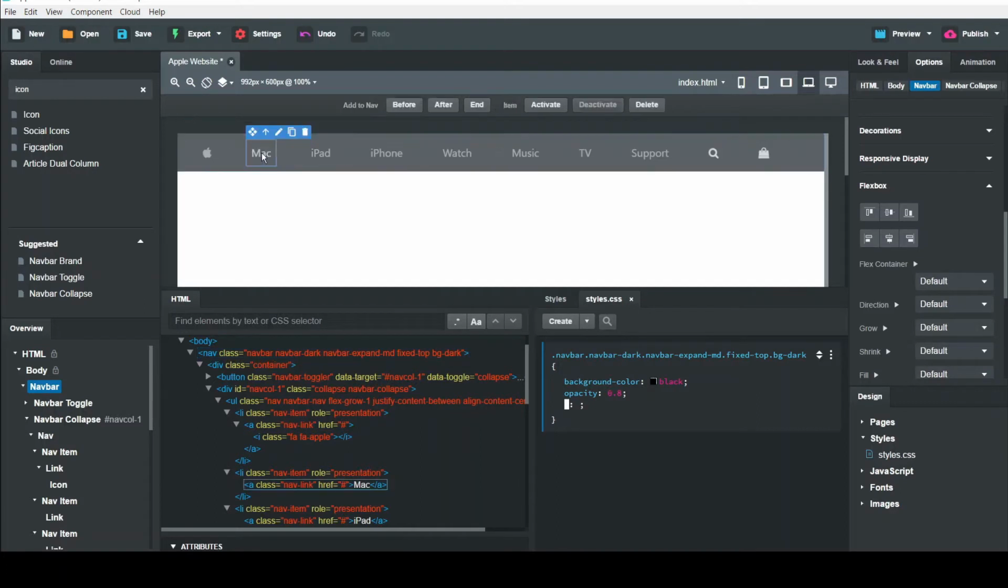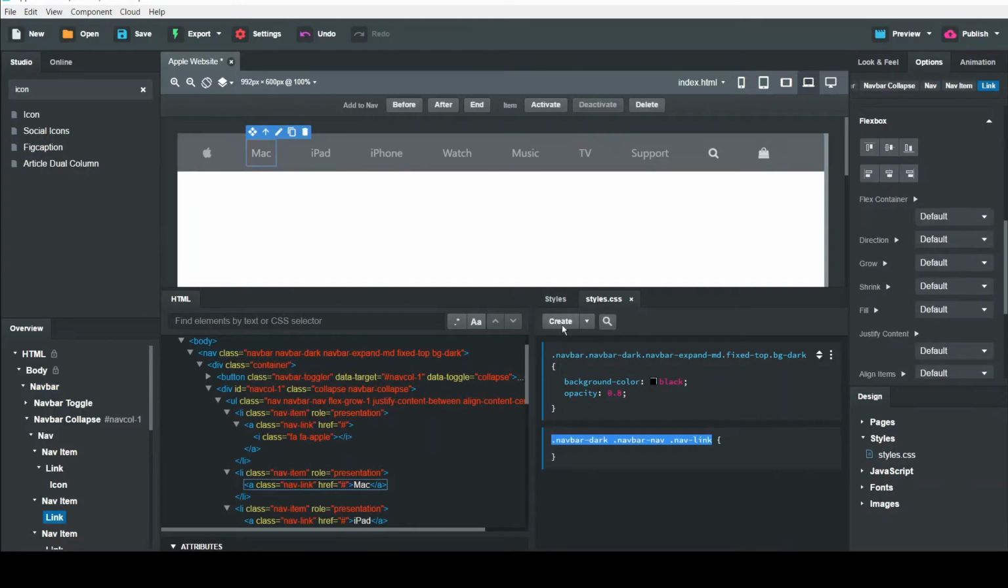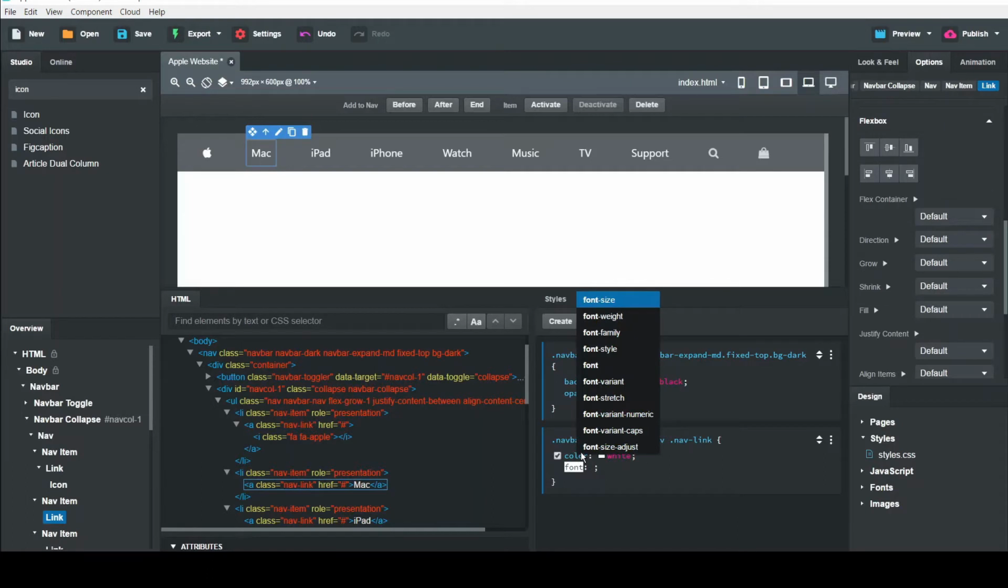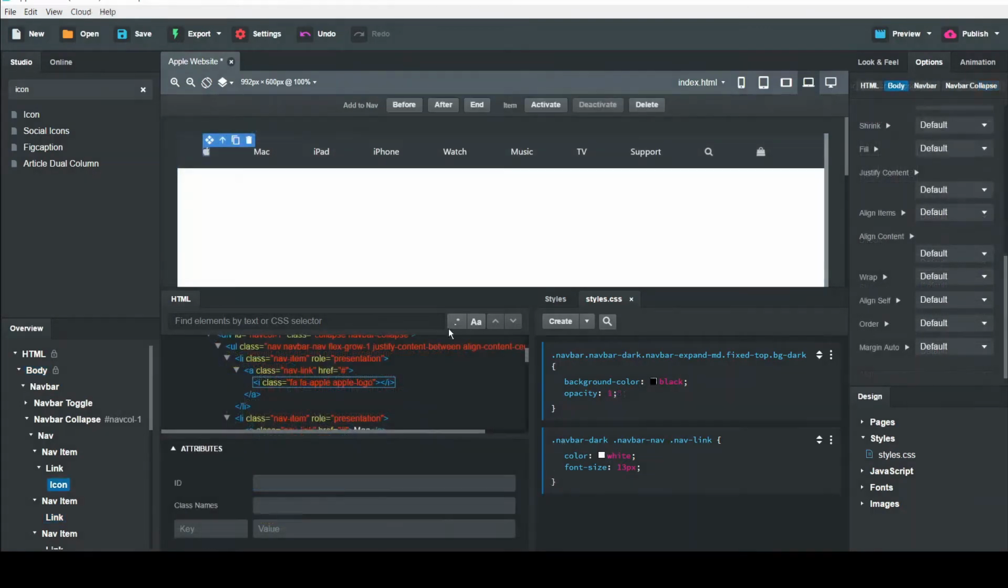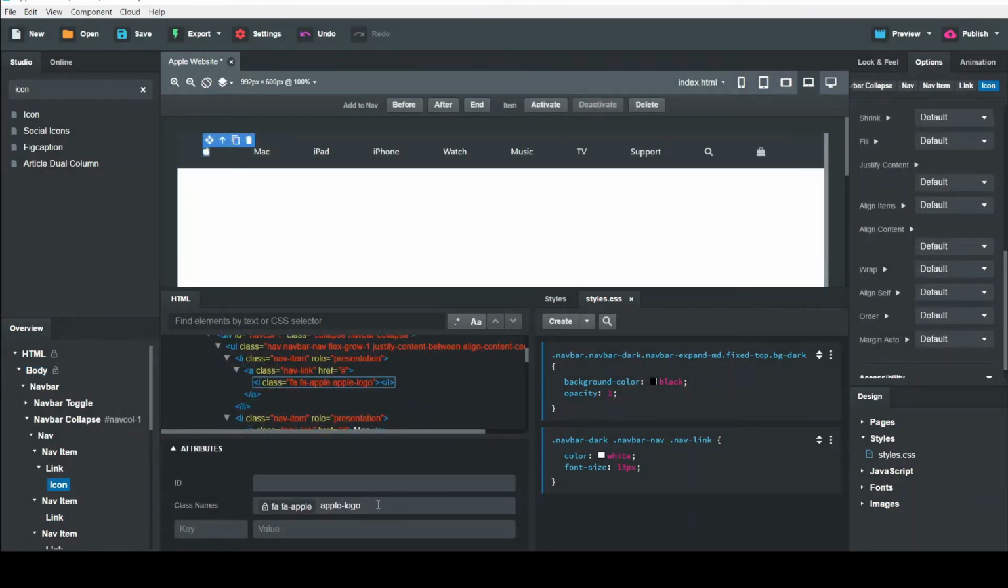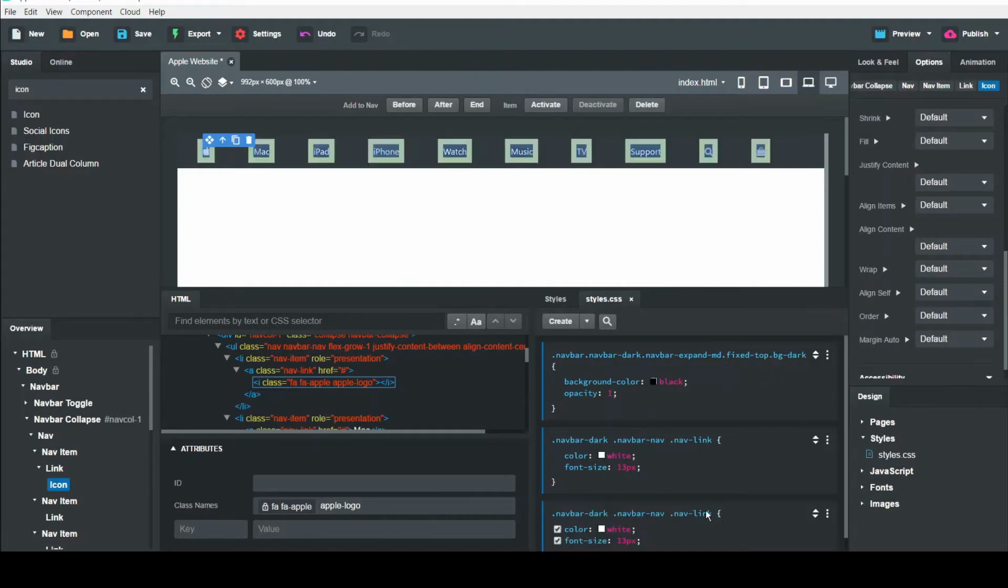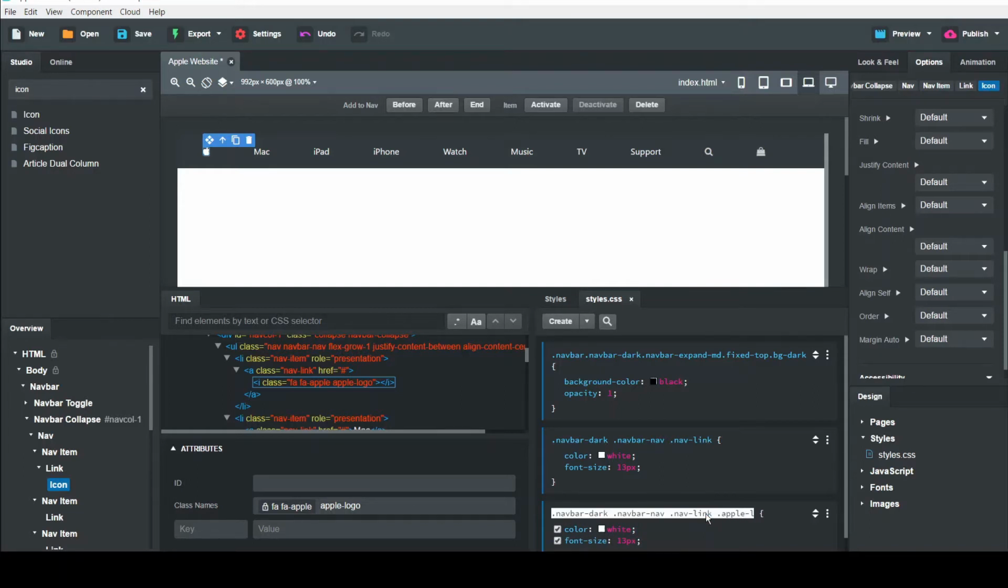Select the first nav items. We have to make the color white for that. And font size we keep it for 13 pixels. Select the Apple logo. Give the class name Apple logo to it. And we have to edit the CSS for that. Make the font size 26 pixel and set the line height 0.